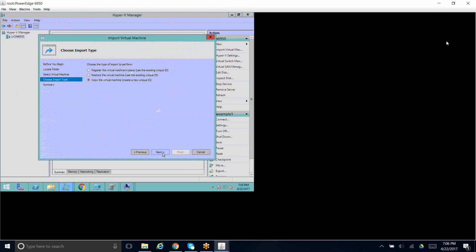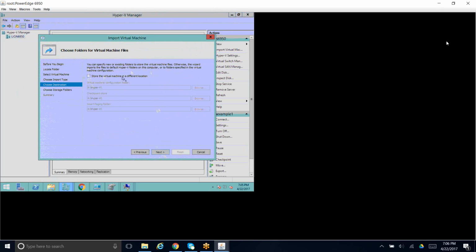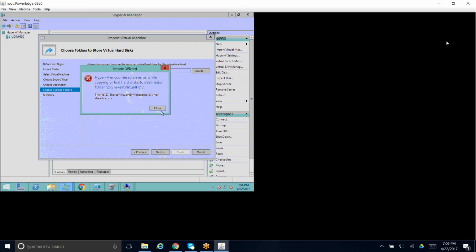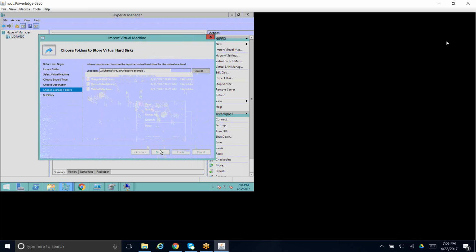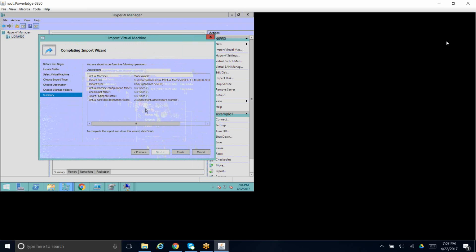We could copy the virtual machine with a new unique ID. Store the virtual machine, and this is the location. Next, where do you want to store the imported virtual machine? This should go here. Oh, this already has this data. So what we will do is export, export example. Okay, we will select this folder. Next, finish.